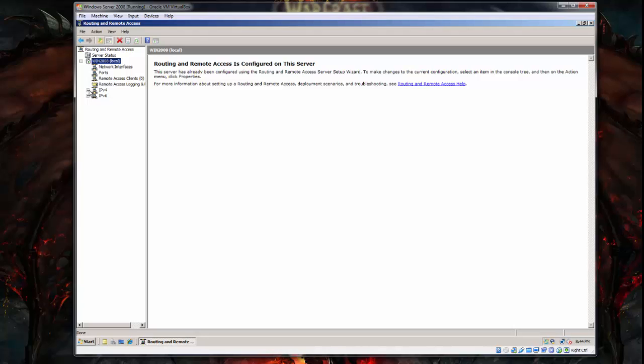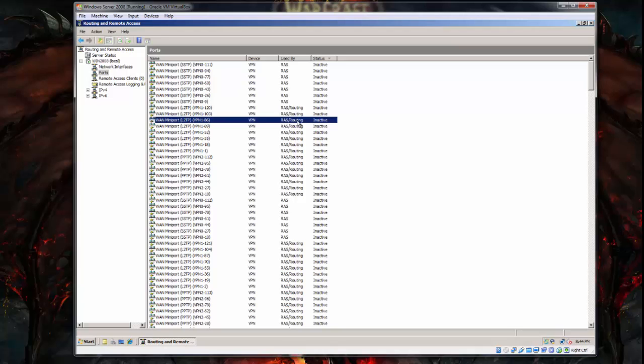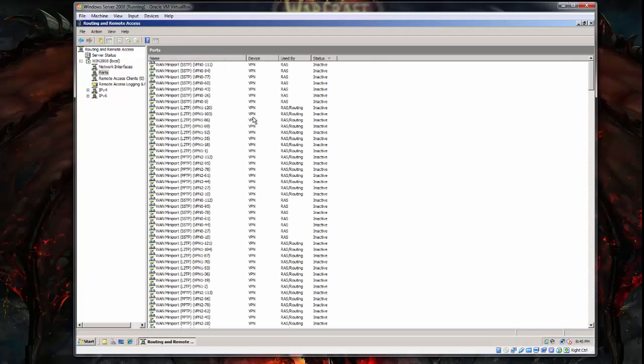And here we can expand and see a number of things. On the ports, I'll want to configure one of these ports later on to some lower figure, which I will show you. There are other features here, but we'll mostly be dealing with the ports section. So I'll get back to that later on.